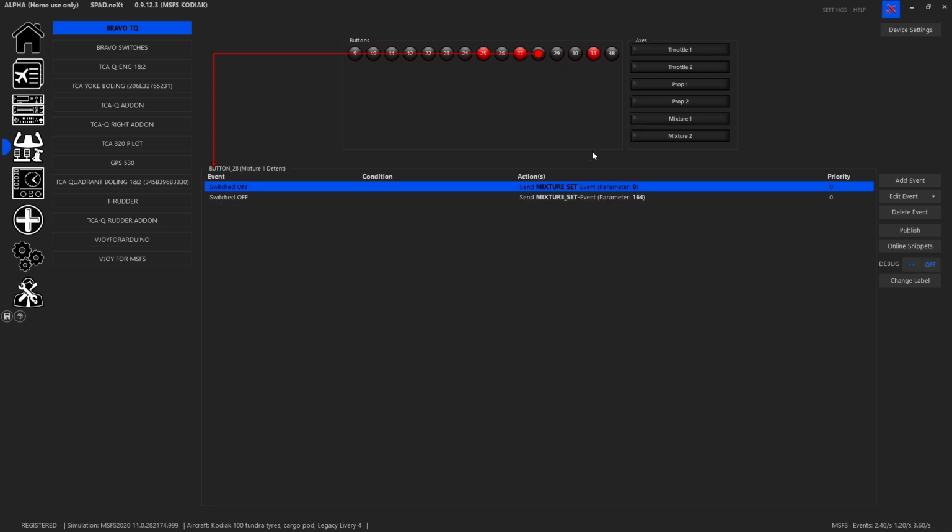28 is our mixture 1 detent, or the 5th axis. And you can see I relabeled them throttle 1, throttle 2, prop 1, prop 2, mixture 1, mixture 2. Now, what's key about how the Kodiak is set up for the condition lever, it will work with the mixture lever, but they mapped a full range from 0 all the way up to the top.